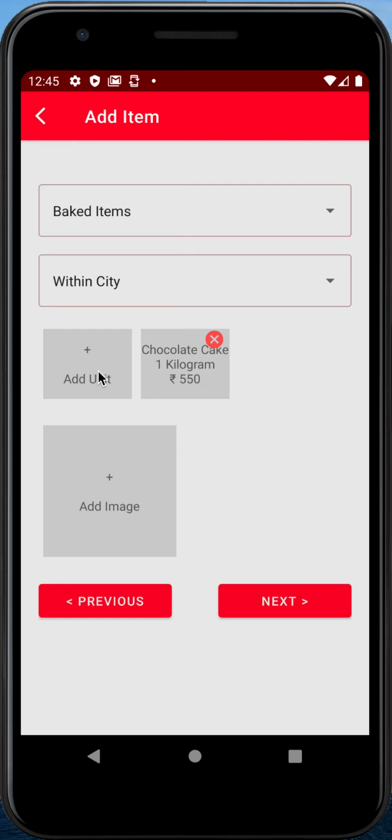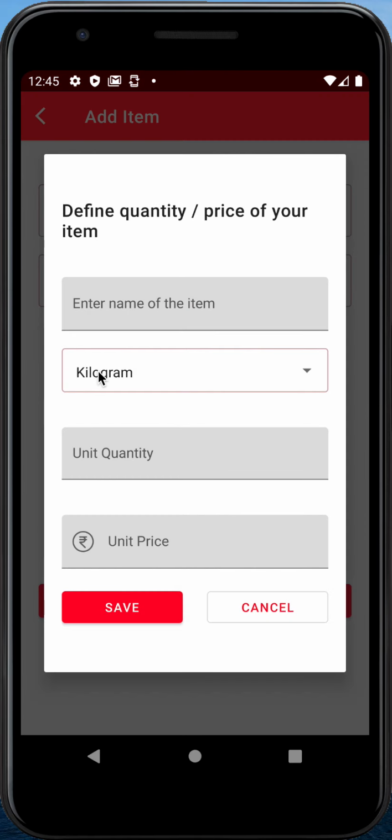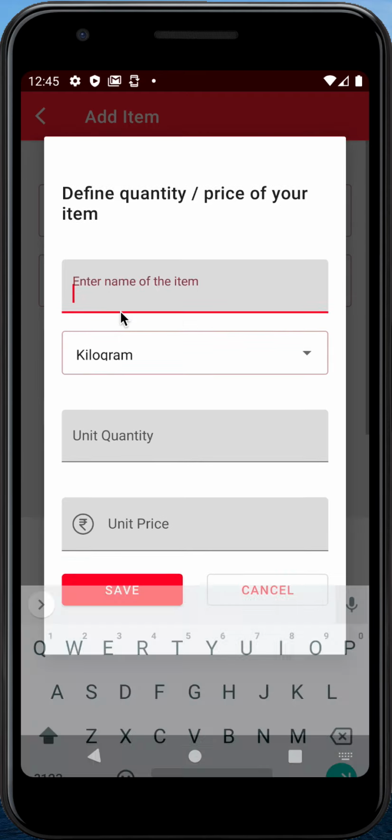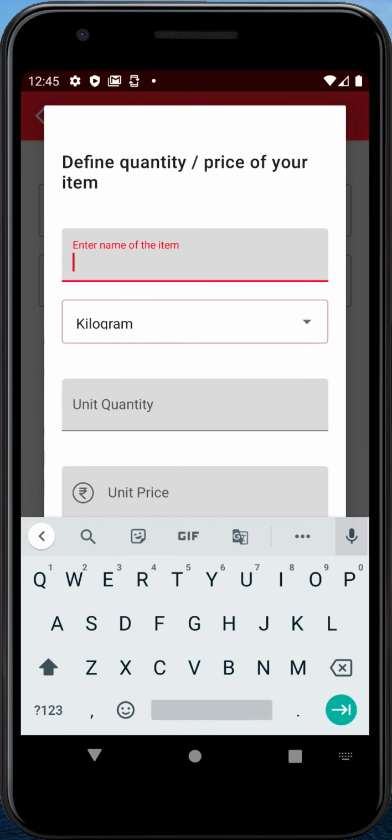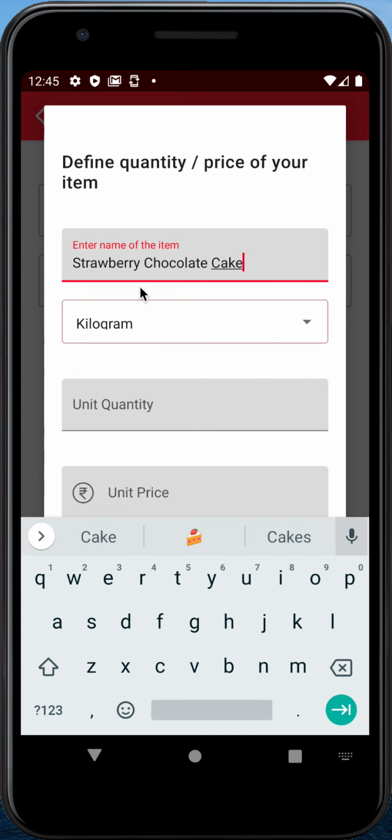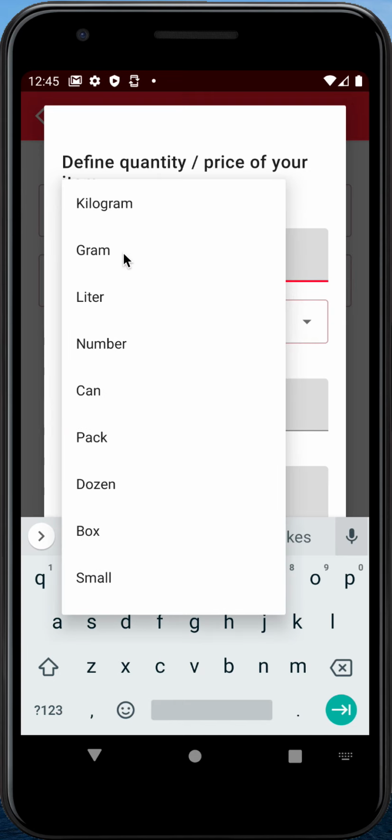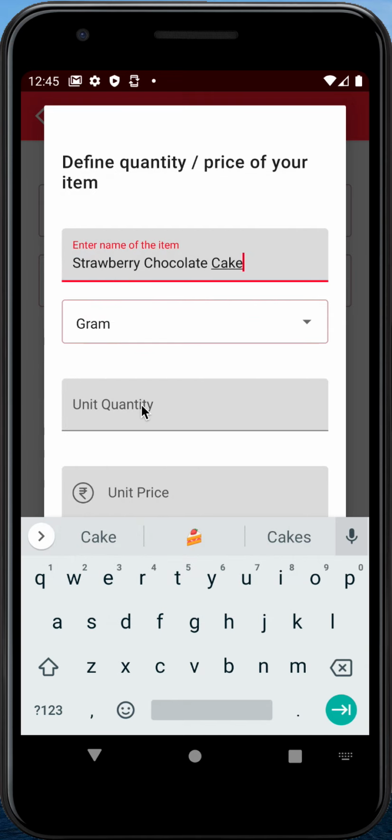Next, let us add the strawberry chocolate cake item. So again, click the add item button. Enter the title of the item. Here I am going to say strawberry chocolate cake as the title. Now I sell strawberry chocolate cake in 500 gram quantity. So for the unit type, I will select gram.